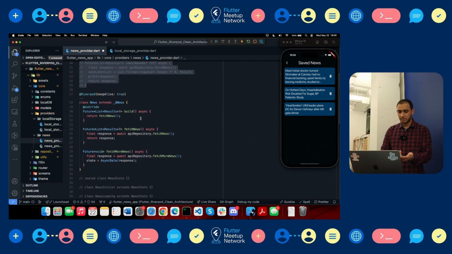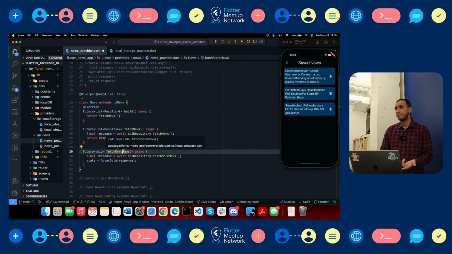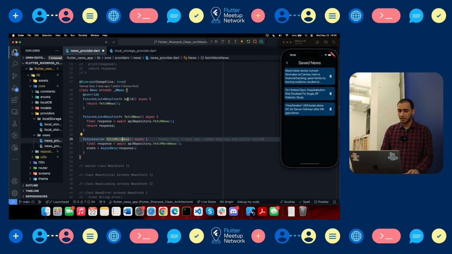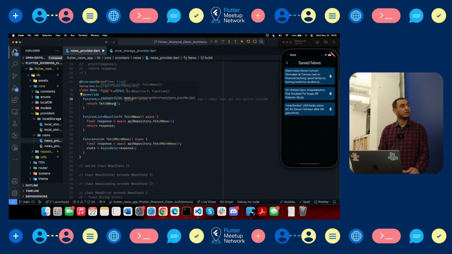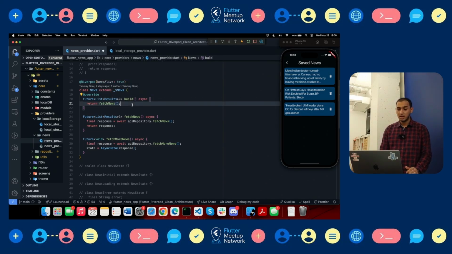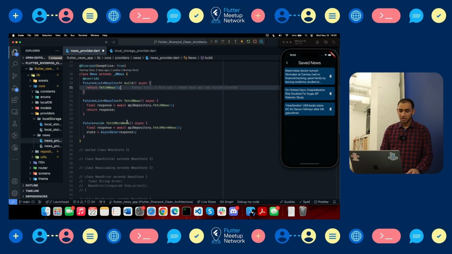In this case, I need to fetch more news whenever the page controller reaches 75% of the list. So what I did was I created a provider class, and in the build method I am fetching the news first, I guess 10 or 20 articles, and as soon as it reaches the endpoint, I am again calling a function, fetchMoreNews.